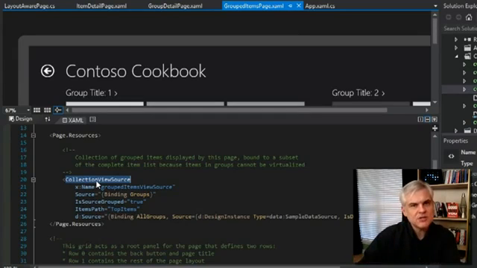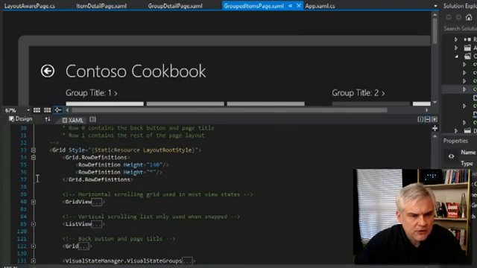So let's just table the conversation about data binding to a little bit later in this series, all right? So let's roll that back up. And then we're going to go to the grid definition.